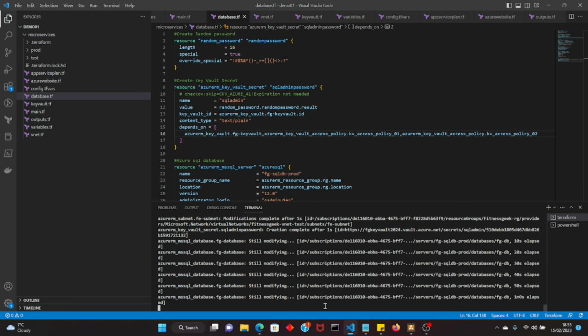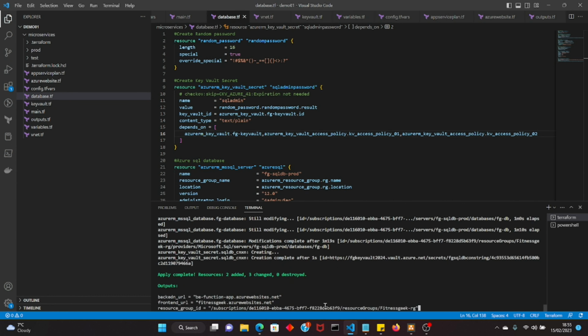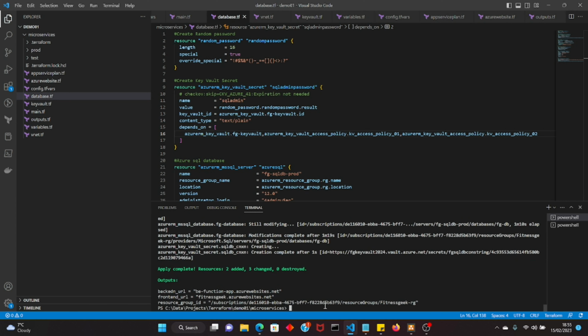It should almost be done. The database getting modified. Secret done. Okay, so if you see, the apply is complete: 2 added, 3 changed, 0 destroyed. Yeah, the Indian accent coming in.